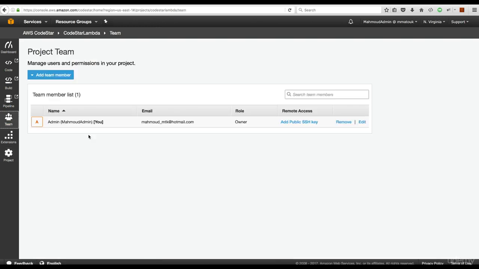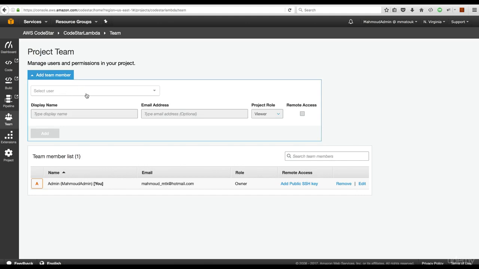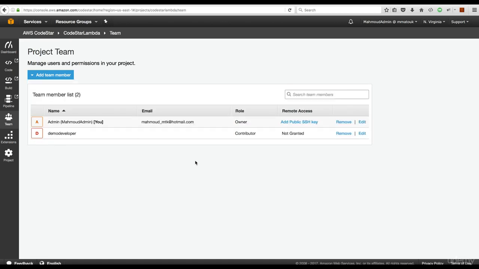Under the Teams section, I am the only team member, but you can add a team member from here. Users have to be already configured and created in your account. So I can select a user, and I can select what would be the role of this user and add him. And this will, behind the scenes, manage all of the IAM stuff that is needed for this user to have access to my project at the contributor role level.